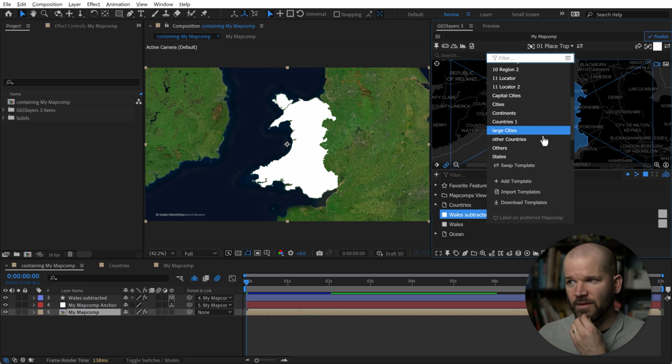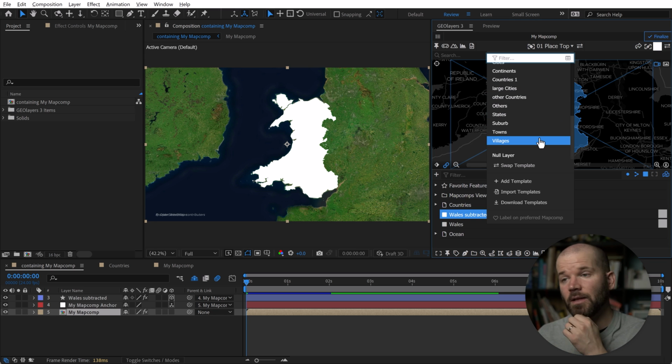I urge you to play around with this because once you figure out how to actually work with label templates, they are very great when you want to create your own custom look. Really, creating your own label templates from scratch, you've got to dedicate time for that.